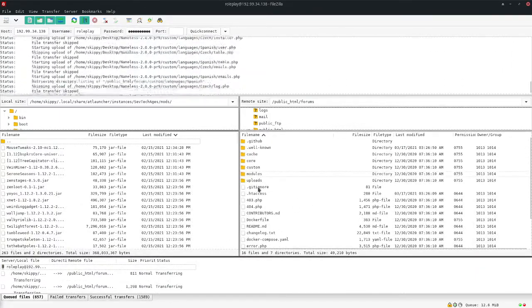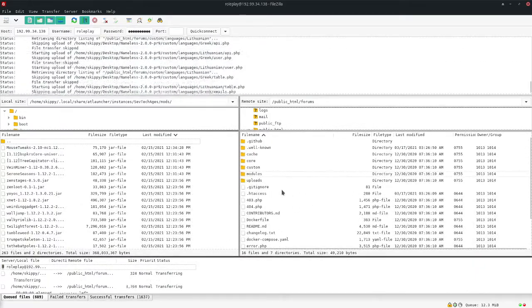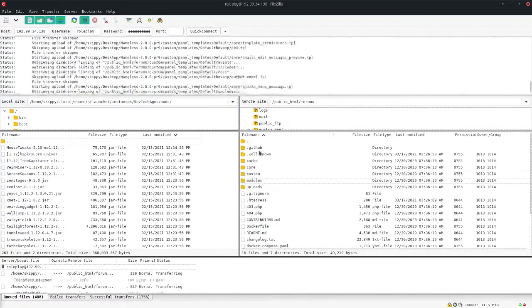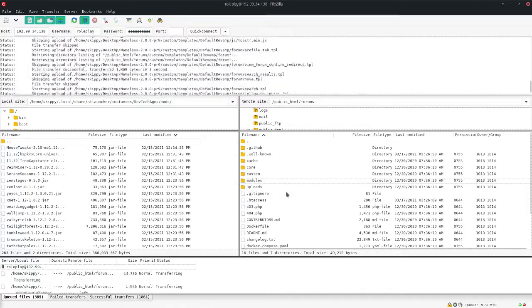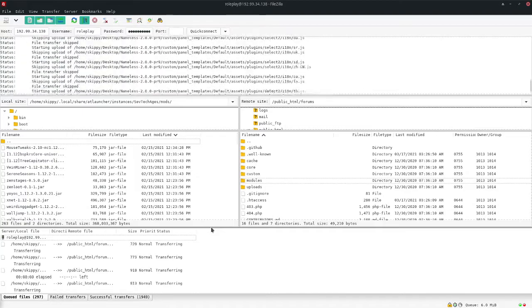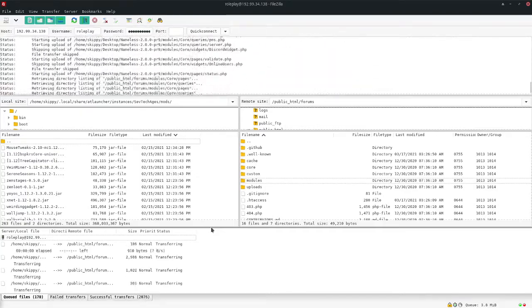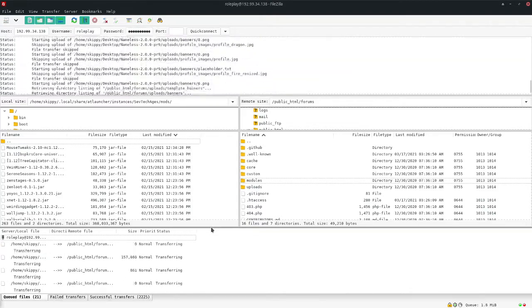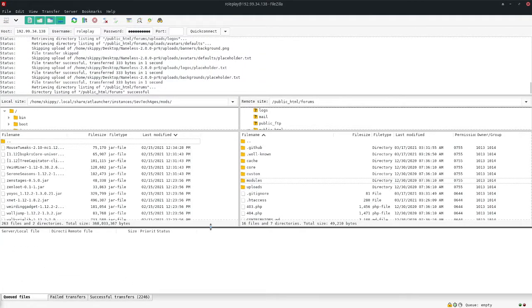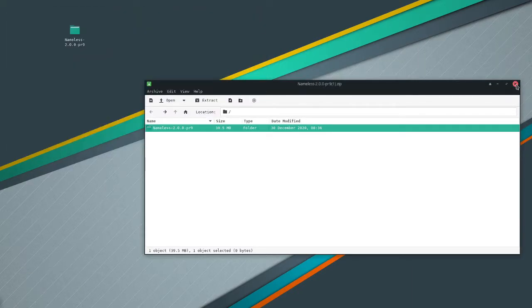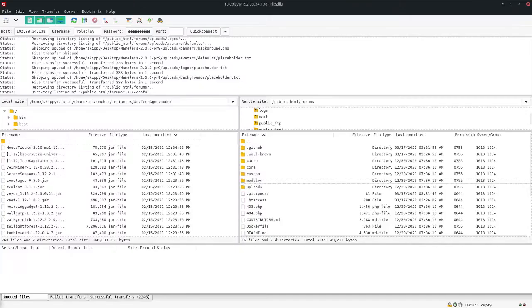I already have mine set to 10. As you can see, there's a .ignore. That thing is already there. It was not there before. The GitHub directory was not there before. So it is just about done. There it is. Done. Okay. We don't need FileZilla anymore. You can just close that, close this.